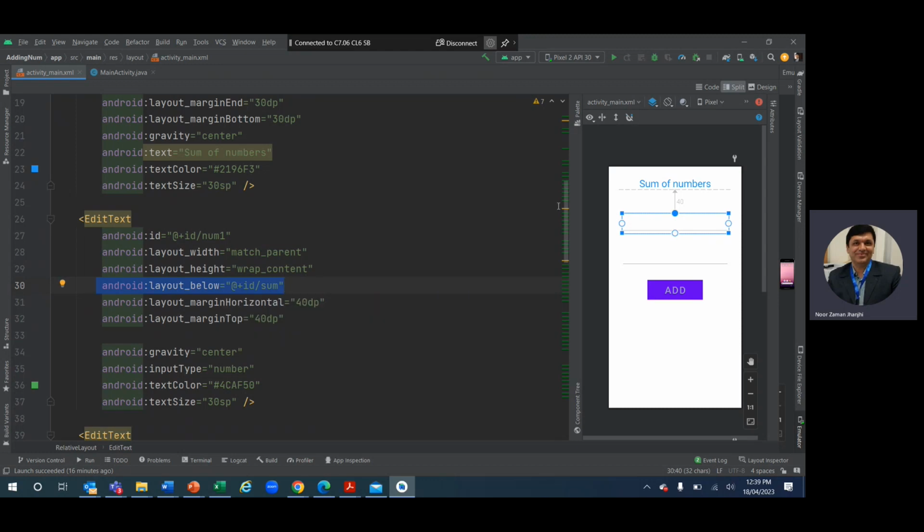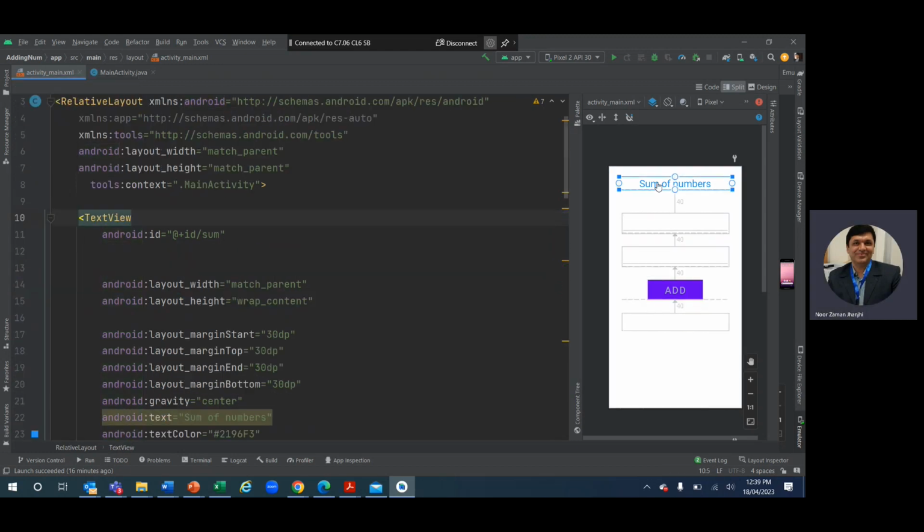We are letting the design know where to place this button. We are saying, please place this button below the ID sum. What's the ID sum? This one is the control. We are referring to that control, saying please place below that. While we are deleting this control, the above one, there is no control, so how will it find that control and keep the button below that one? That's why it was becoming there.